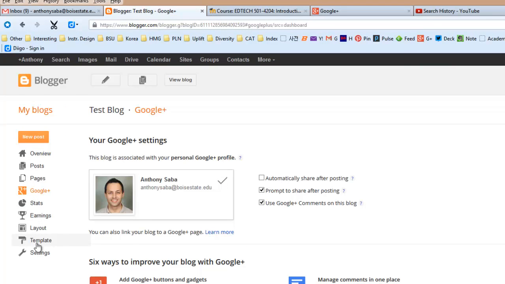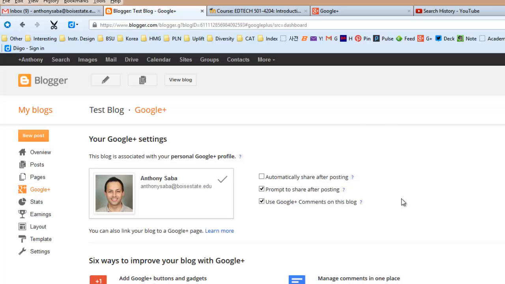There are many options. You can change your template later on if you want here as well. And you can explore some of these other things. This posts link here is pretty useful. That will help you to see all your different posts. Okay, so we'll go ahead and go to My Blogs page now.